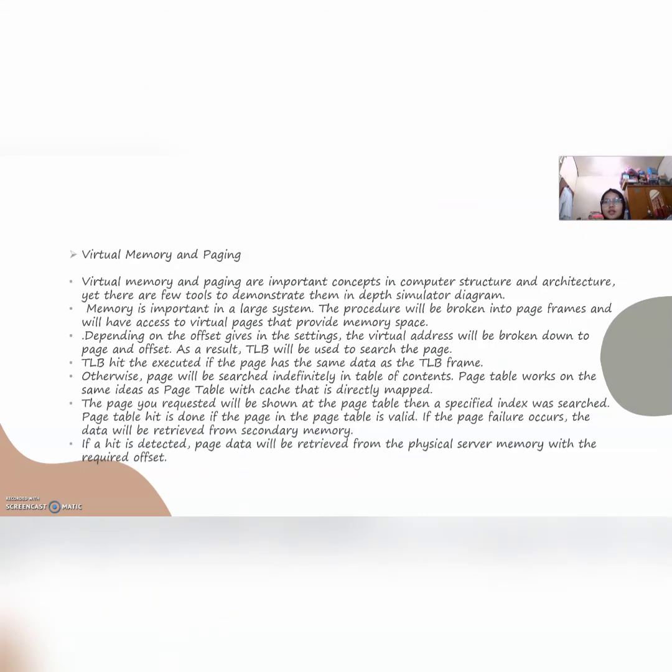Next is virtual memory and paging. Virtual memory and paging are important concepts in computer structure and architecture. Yet there are few tools that demonstrate them in depth with a simulator and diagrams. Memory is important in large systems.